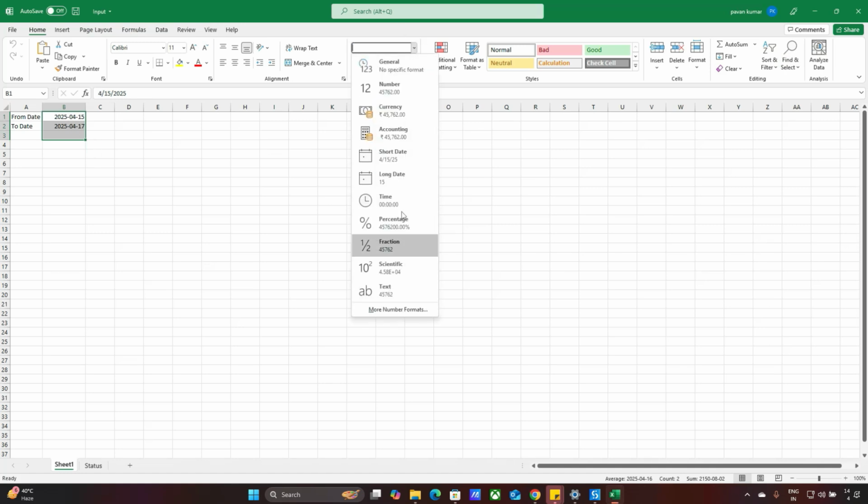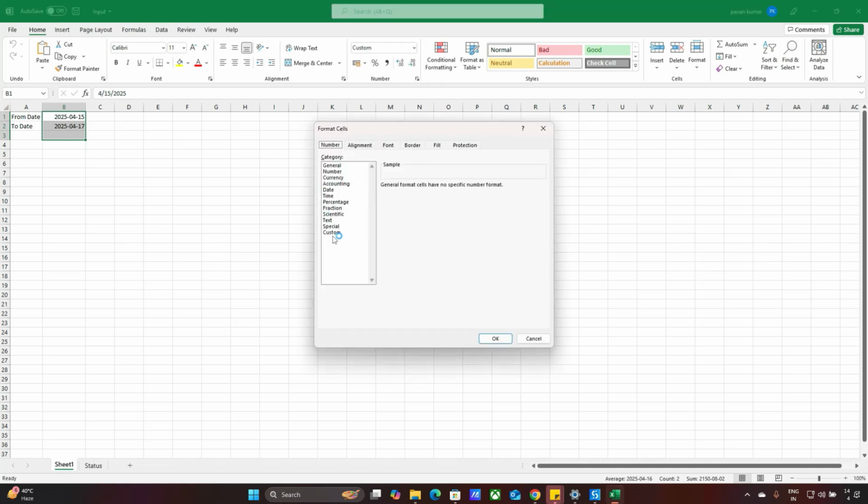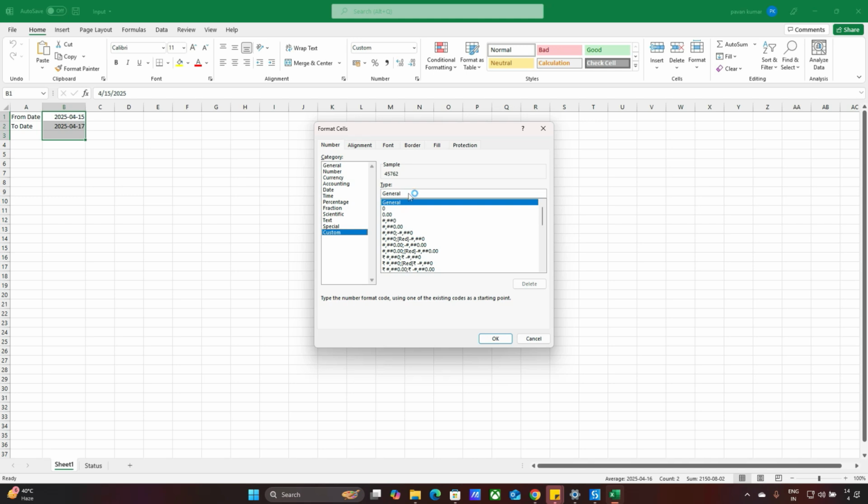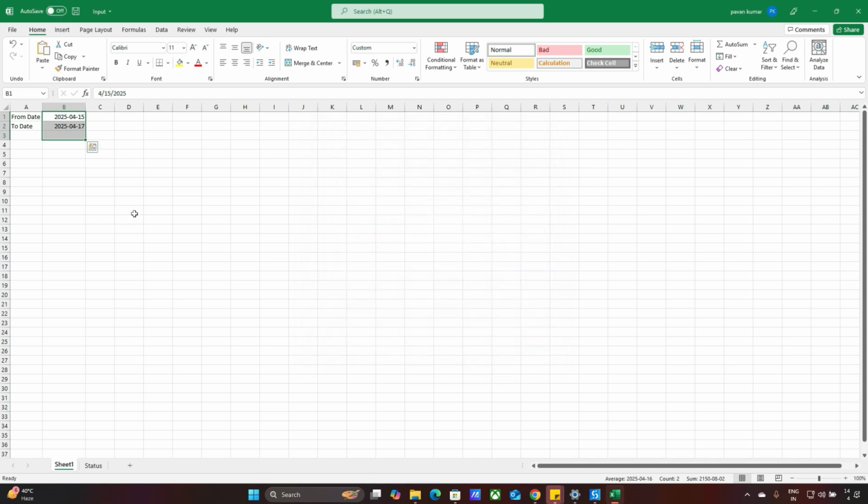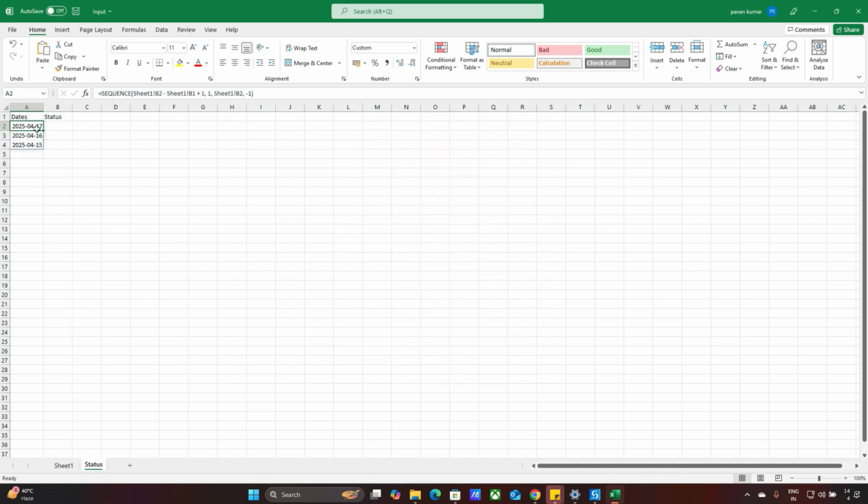Just go to custom and more numbers. There we can see the custom number. Remove this one and enter YY MM DD. You can observe this is noticeable. Like this, you can enter it and click on it. Okay, custom. After this, go to the status sheet and do the same thing. Once it is done, you can check whether the formula is updated or not.